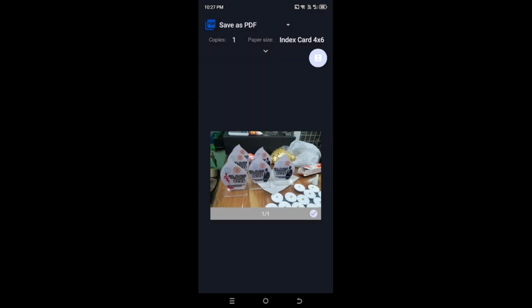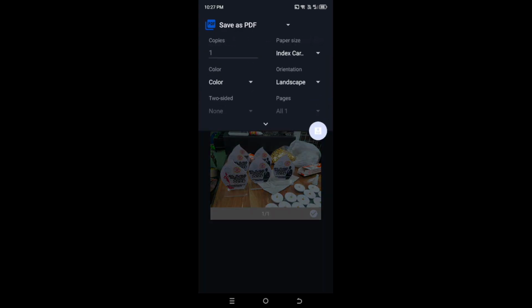Tap it, and on the Print Preview screen, choose Save as PDF, or a similar option as your printer or destination. Now, adjust any settings if they're available. You might be able to choose page size, orientation, color, or black and white, and which pages to include. Take a moment to review the preview. This helps you catch any cut-off text or sideways images before you save.